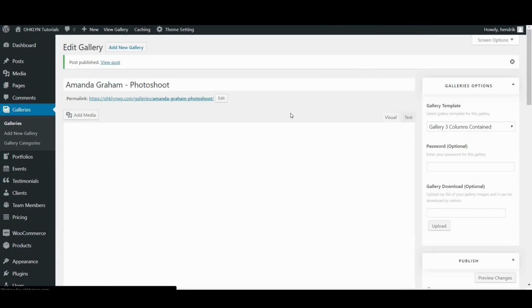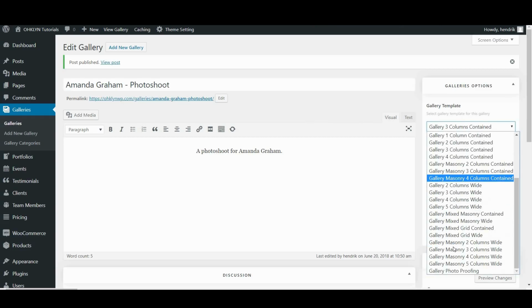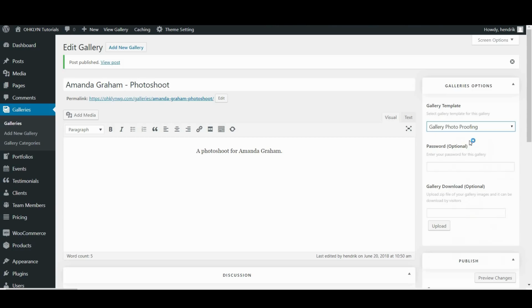We'll convert it into a client-proofing gallery so that Amanda Graham can review the photos by herself. From the Gallery template dropdown, we'll select Gallery Photo Proofing to make it a photo-proofing gallery. In the password field, type any password. We'll just use 4321. Let's preview the gallery now.